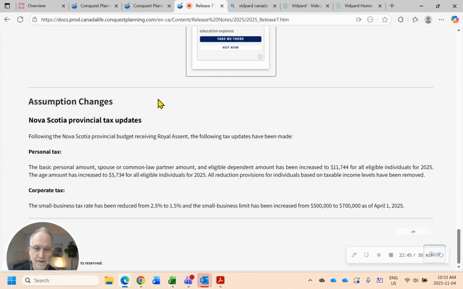all eligible individuals, and the corporate tax rates, and the small business tax rate has been reduced from 2.5% to 1.5% on the provincial side, and the small business limit has been increased from $500,000 to $700,000. So good news. Knowing, reassured that the most up-to-date tax rates are in the software. This all happens behind the scenes. There's nothing you have to do or worry about. Just leave it alone and you're going to be okay.